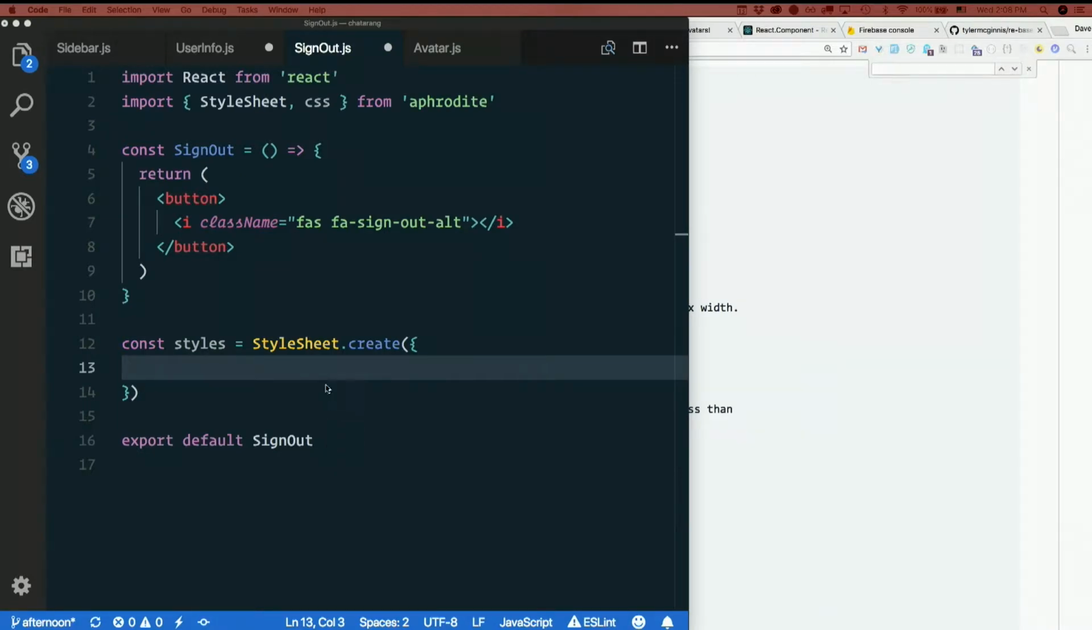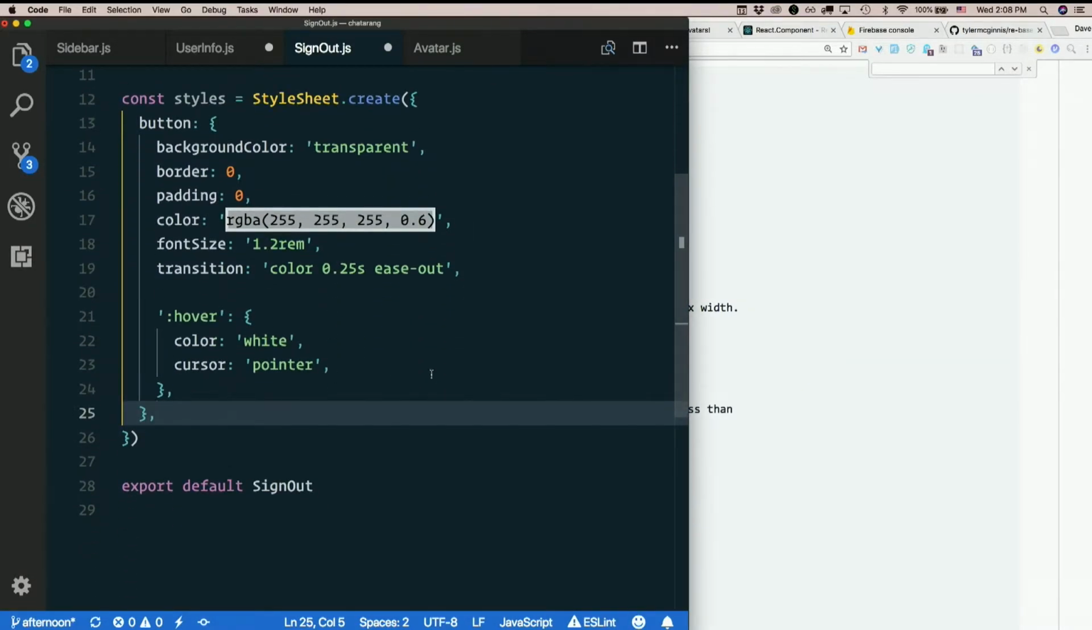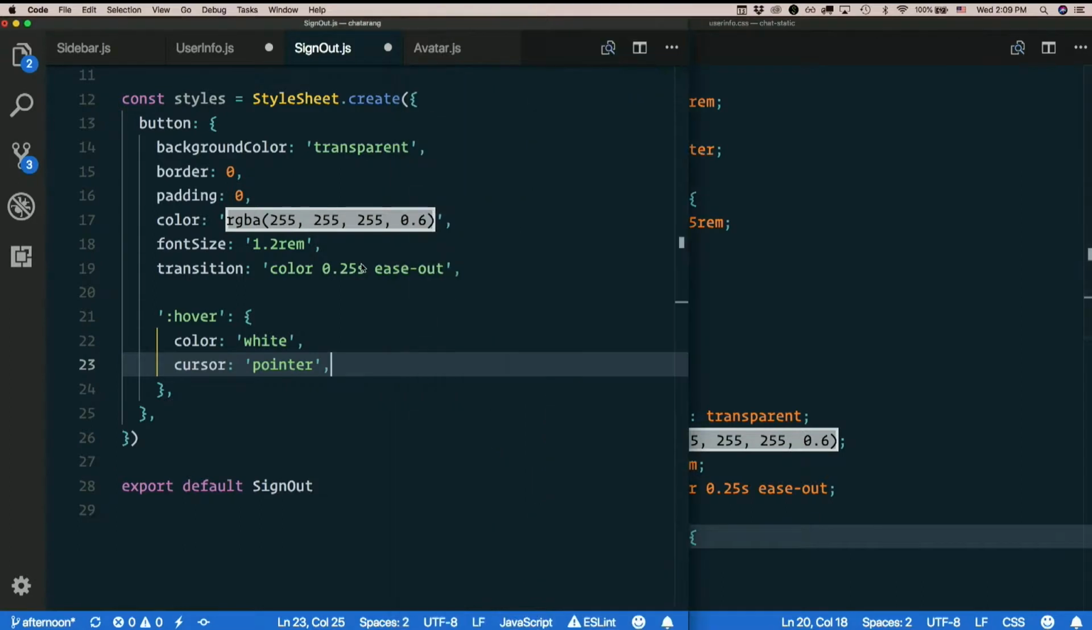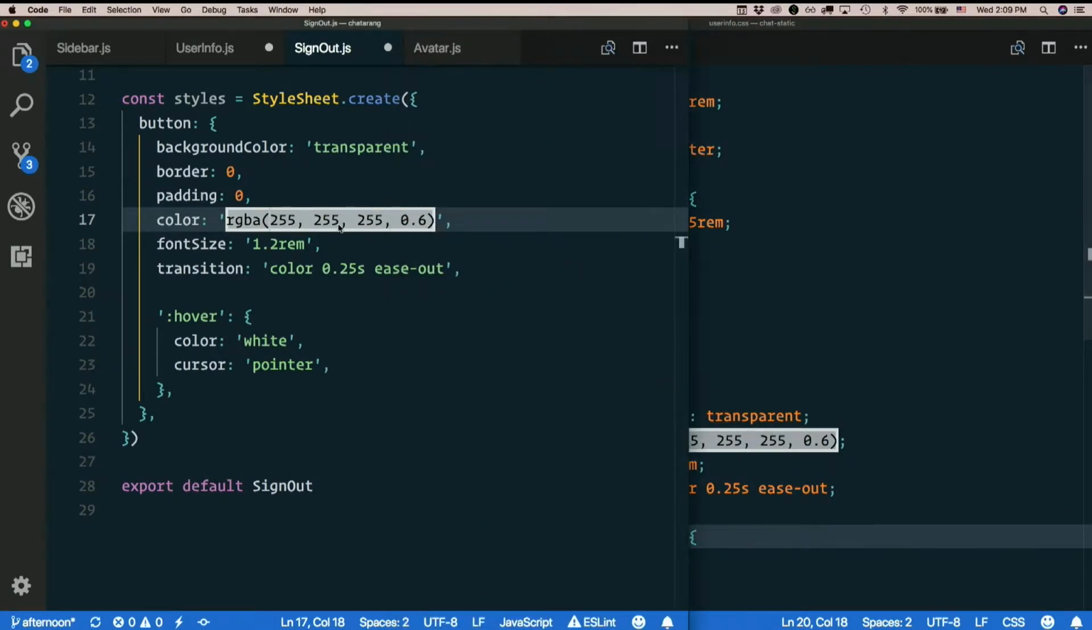So here's what I'm going to do. Some styles for the button. These didn't all come out of here because since I used a button instead of a link, I need to do things like get rid of the border and so on. Actually, I think I updated this so that it does have all those.